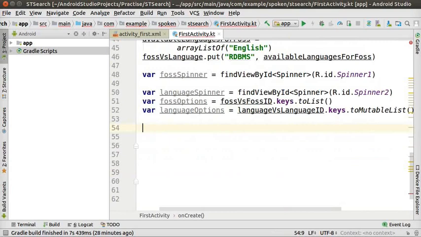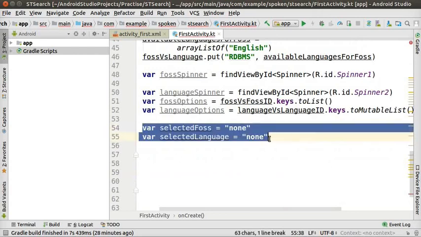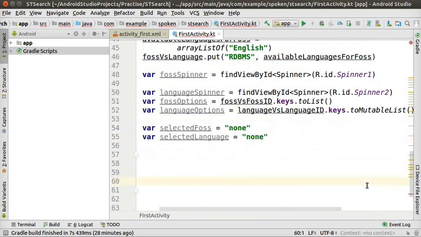Now, we will create two variables to store the selected FOSS and languages. Type the code. We set these variables to none so that no option is selected initially. Now, we will create adapters for the spinners which will fill the options into it. First, we create an adapter for the FOSS spinner.